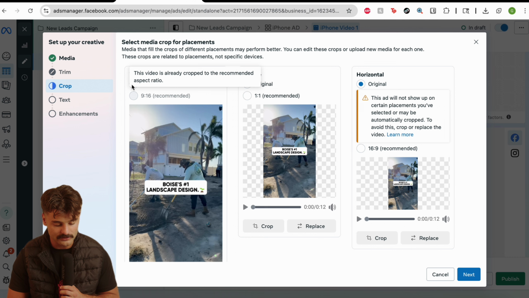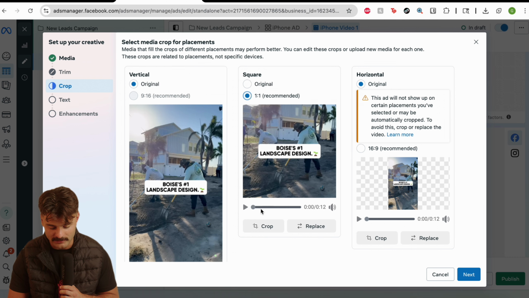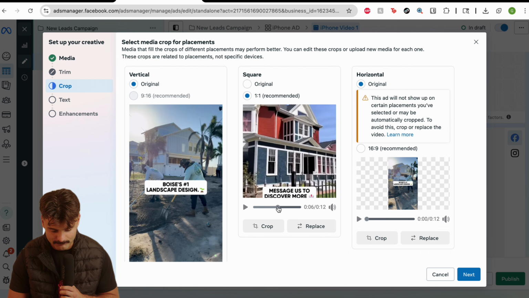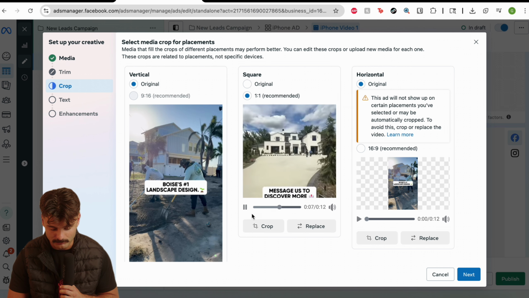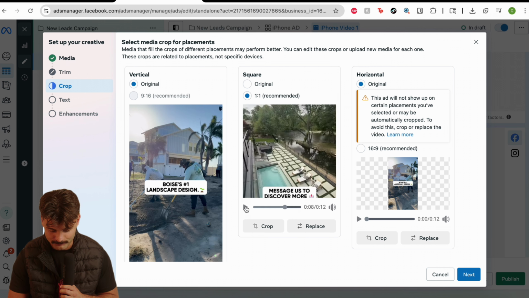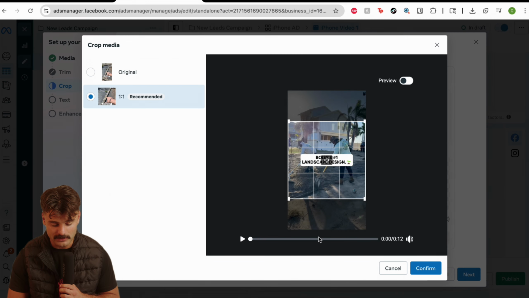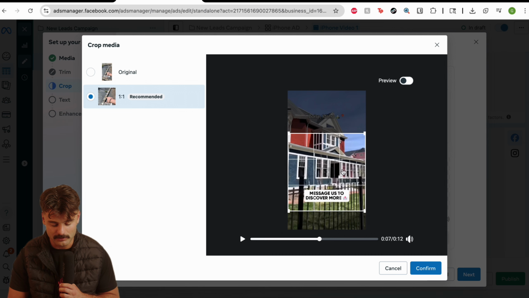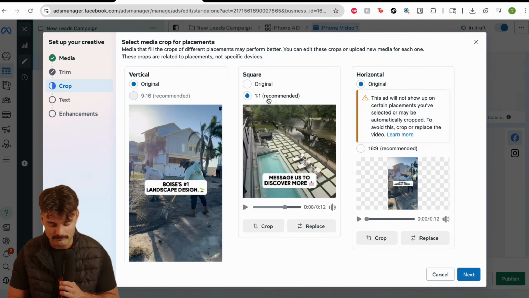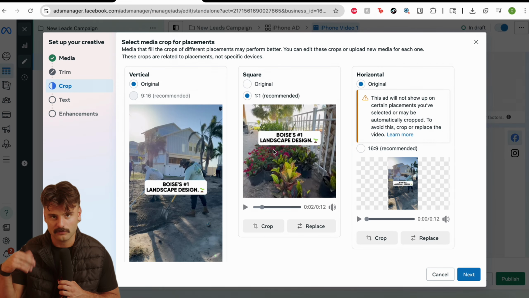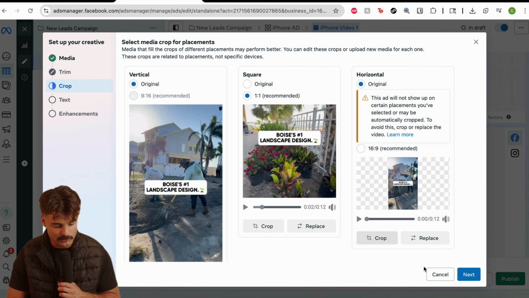And then once you get to this page, if you can crop to one-on-one without ruining any of the text, I would recommend it. Our text is getting a little bit cropped here, so I'm actually going to go in and make sure it doesn't. And what this does, it just allows us to show the video in more placements, they call it. So in more areas of Facebook and Instagram, the video is going to pop up. Just allows for more testing for Meta. And then we're going to click next.